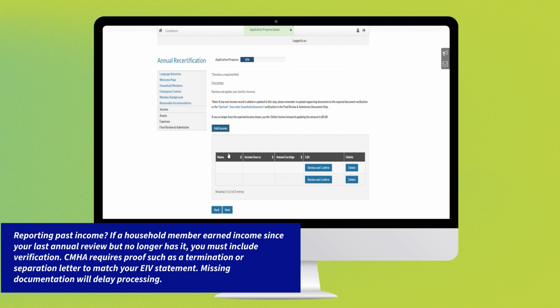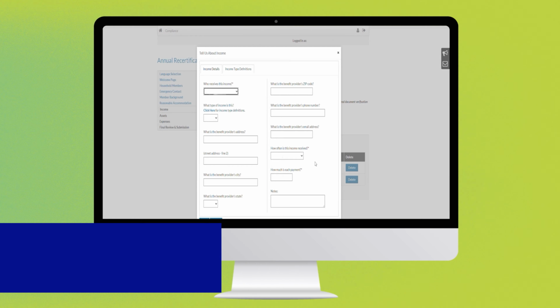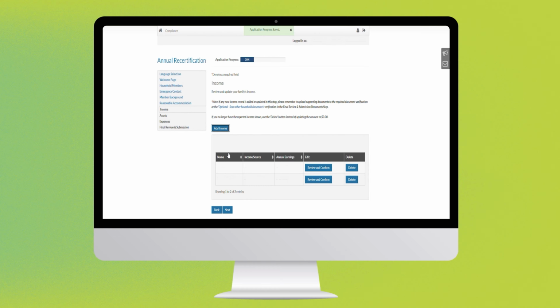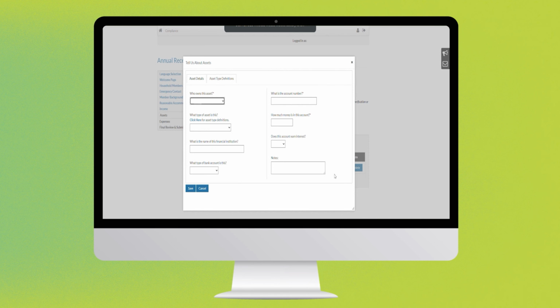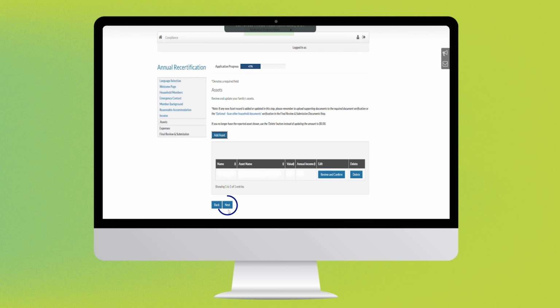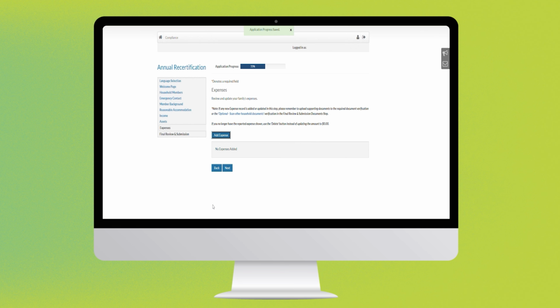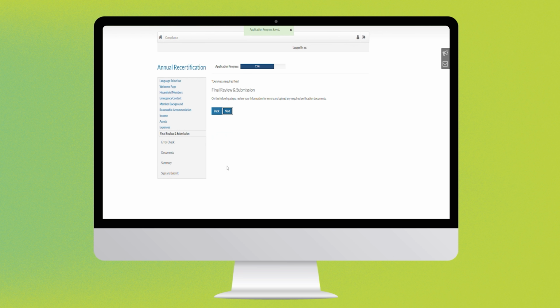Moving on to the financial side, on the income page, you will review your current earnings. Click Review and Confirm next to each income source to ensure the amounts are accurate. Make any necessary updates and click Next. This will take you to the Assets page. Just like before, click Review and Confirm to check over your listed bank accounts or assets, updating any values as needed before clicking Next. You'll then see the section for expenses where you can make any final edits or updates to your household expenses. Once you click Next, you will be taken to the final review page.